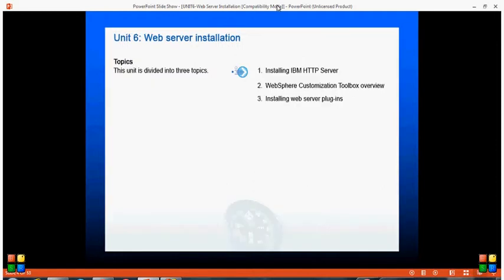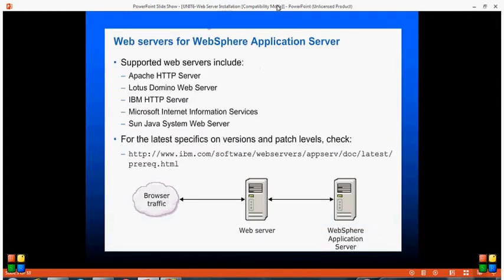Here we can divide this tutorial into three major topics: installing IBM HTTP server (IHS), which is a web server of IBM, WebSphere customization toolbox overview, and installing web server plugins.